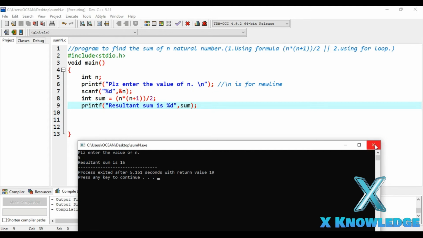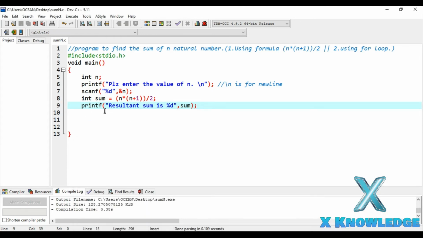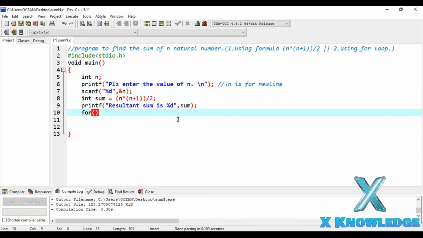Okay, so now we have calculated the sum of 5 natural numbers, that is from 1 to 5. Now we will calculate the sum with the help of a for loop. So in the for loop, we will have to iterate through each number, and we will add each number to a variable, that is sum.